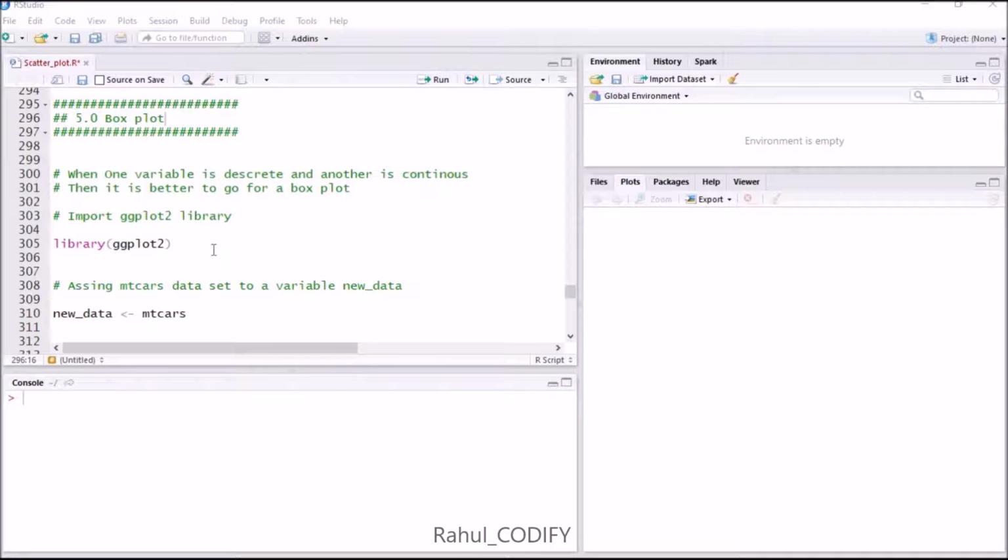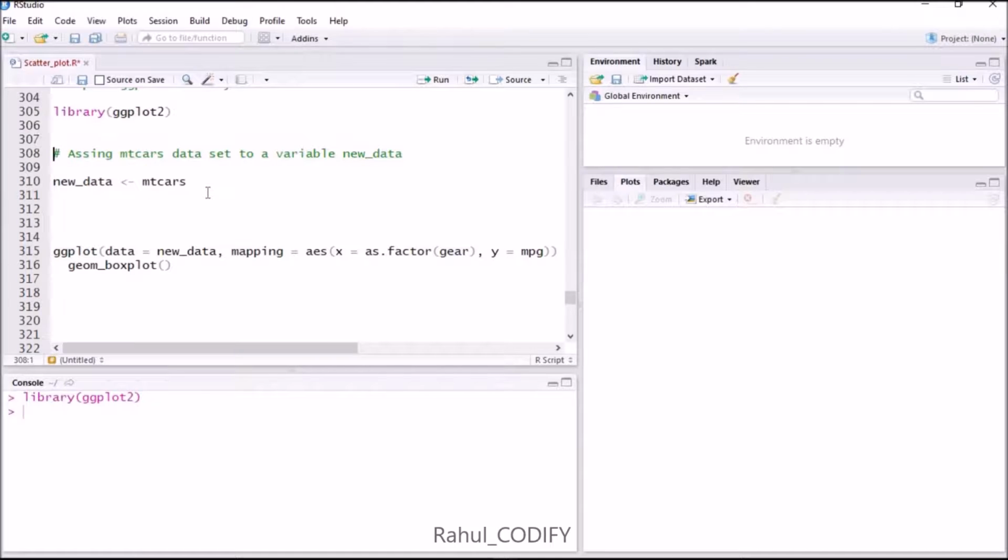To import that package, first install the package using install.packages. And after that, to use that package, import the library using the library function, and inside the parenthesis give ggplot2 and press Ctrl Enter. It will import the library. We are using the mtcars dataset to plot those graphs or box plots, and this mtcars dataset we are assigning to a variable new_data.